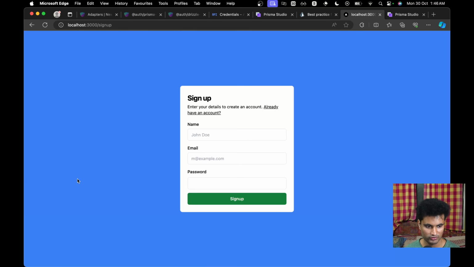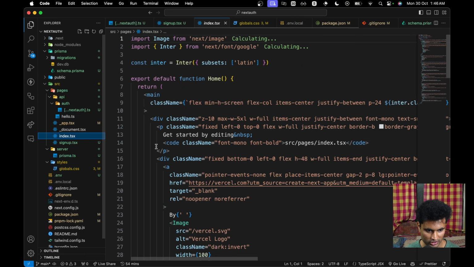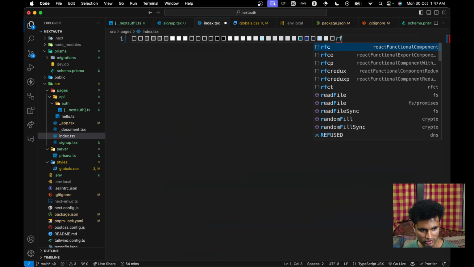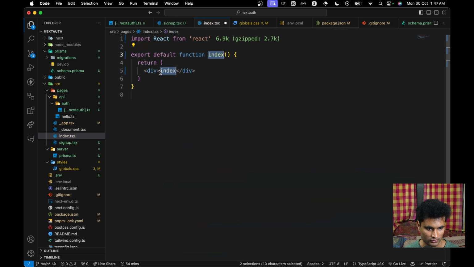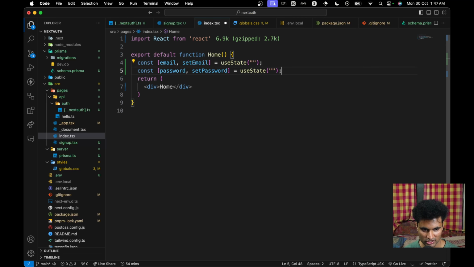Yeah, now we need the sign in page. So let's go to here, and we're just going to have it in the index.tsx file. We are going to remove everything here. I'm just going to remove everything. We're just going to have RFC, and this is going to be home component. And now we are going to have two states here to keep track of text boxes. These are going to be the email and password. Let's import it.